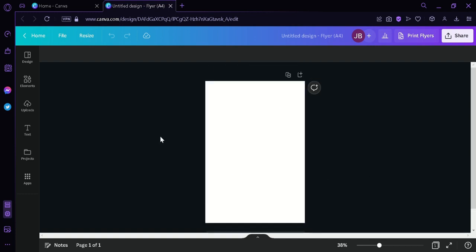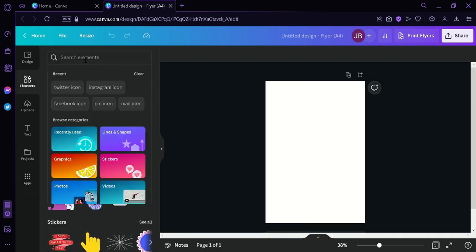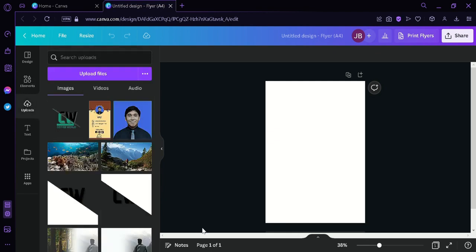Now, the first thing we're going to do is explore our page over here. As you can see here on the left side, we have the elements, which is where we can search any elements or any topics that we want. And then Canva will show us the different options that we can use to make our outputs more creative. And we also have uploads over here where you can simply upload the image that you want to edit and then paste it into your canvas for further editing.